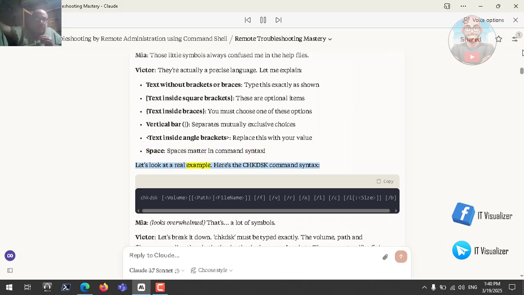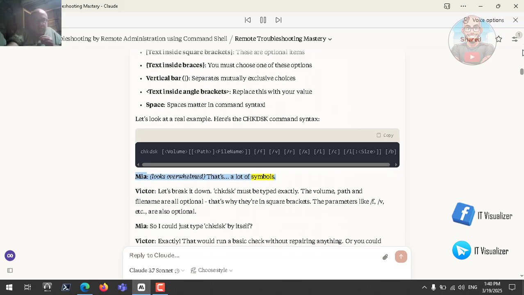Let's look at a real example. Here's the chkdsk command syntax: chkdsk [volume[[path]filename]] [/f] [/v] [/r] [/x] [/i] [/c] [/l[:size]] [/b]. Mia looks overwhelmed. Mia: That's a lot of symbols.